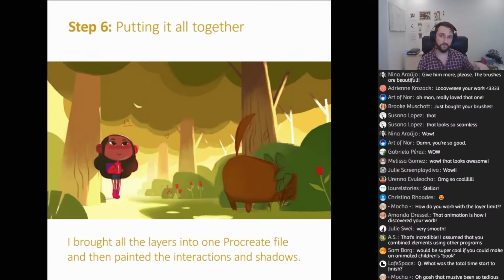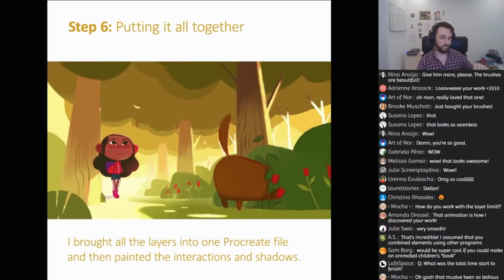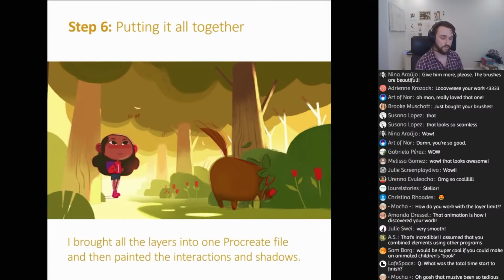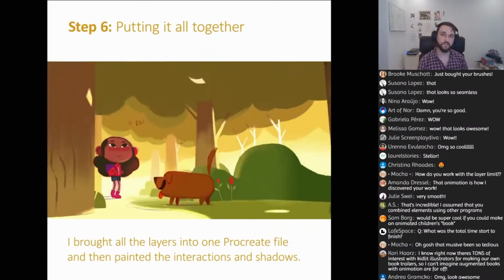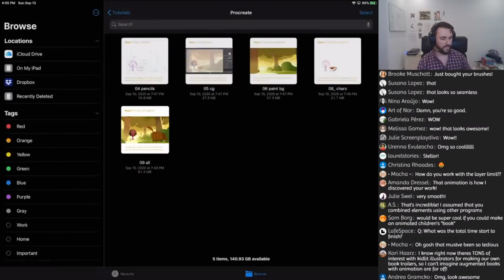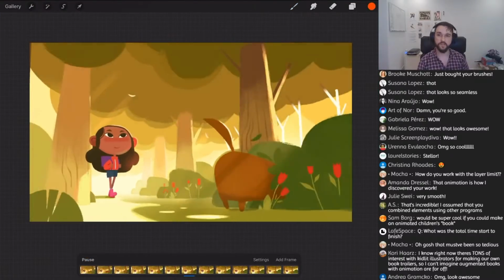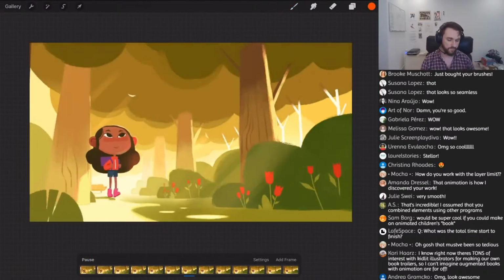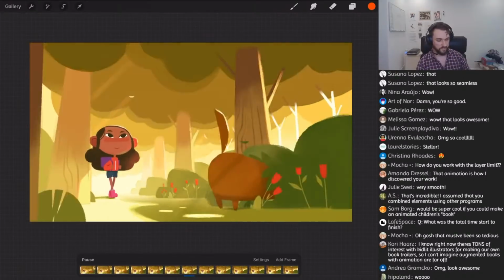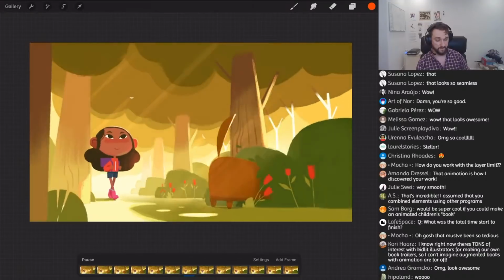And then there were some elements where they needed to interact, like the dog with the leaves and the shadow casting on the ground. So I had to paint those individually, frame by frame. And in the end, it turns into something like this. So that's probably the most elaborate thing that I've ever done in Procreate. It was really fun. I learned a lot, and I love the end result. So it was cool.